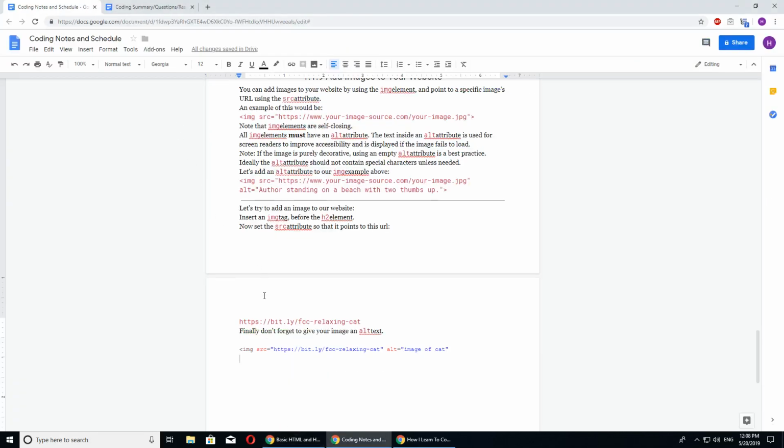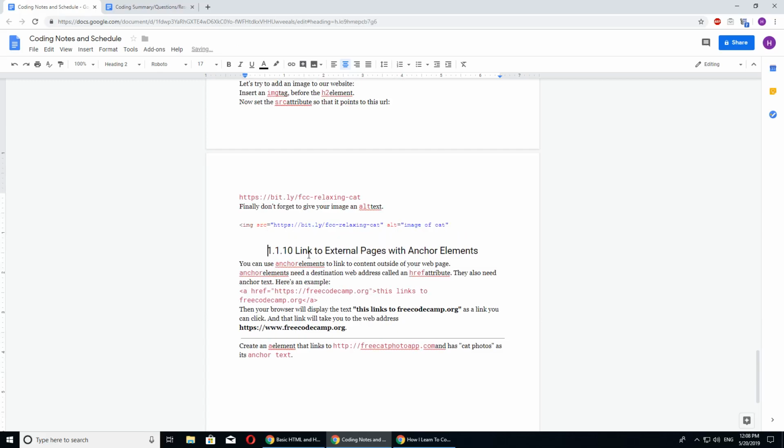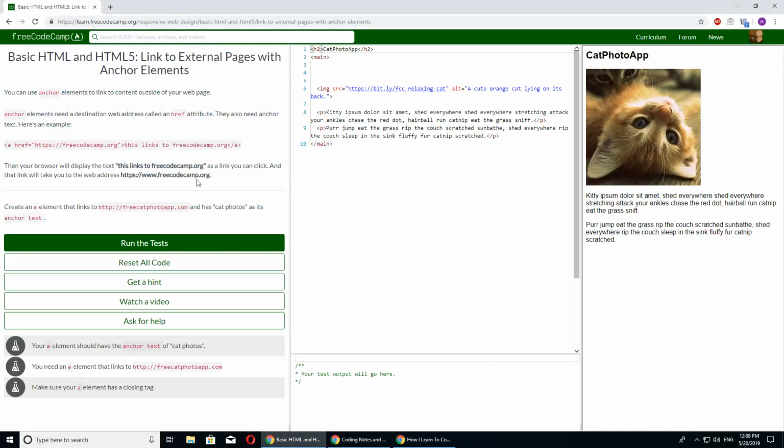Link to external pages with anchor elements, 1.1.10. Yeah, let me know if this is somehow too fast or too slow. I can, of course, adjust the speed a bit.